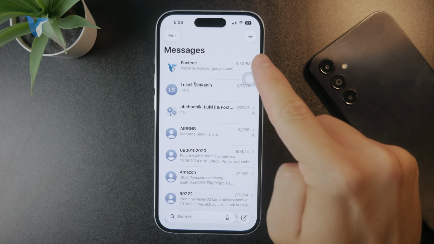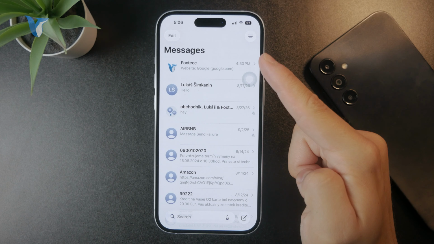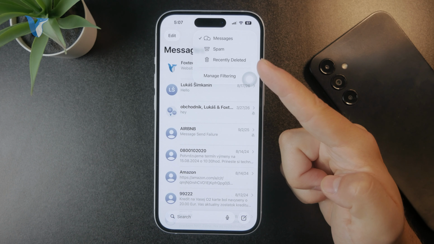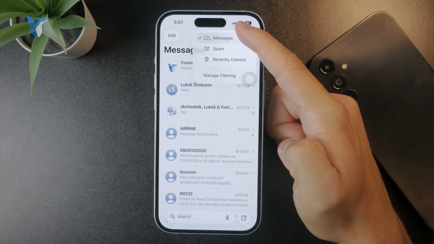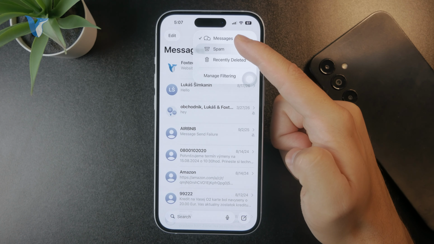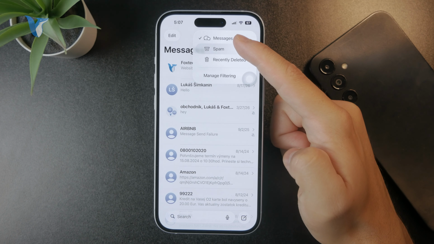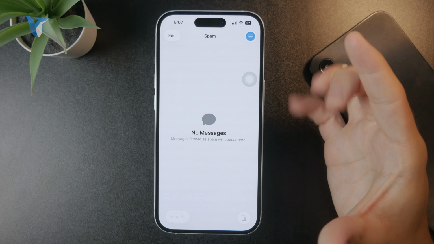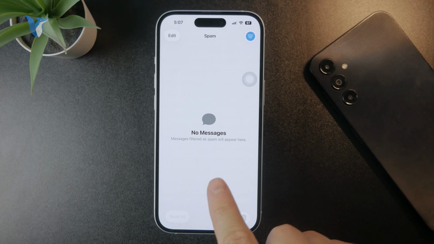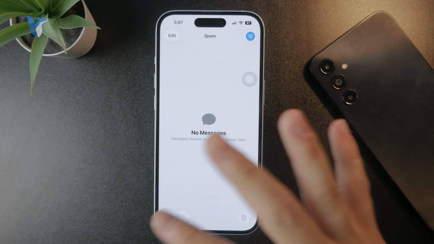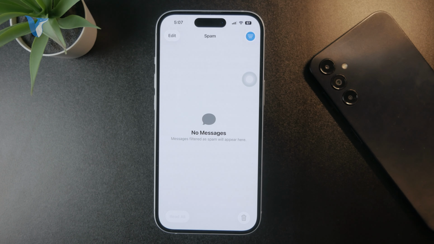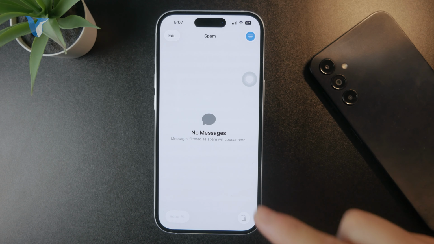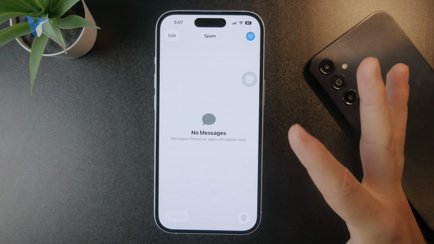But in the top right corner, you can see there is the filter icon. So when you click on the filter right there, you can see some different categories. As I said, the main one was the messages, but you also have the spam category, which is basically the junk messages, right? If you go there, you can see for me, there isn't anything regarding spam or junk, so nothing appeared. But if you get some spammy messages or unwanted ads or something of that sort, it will likely be put into this category. Keep in mind that you can control it a little bit.